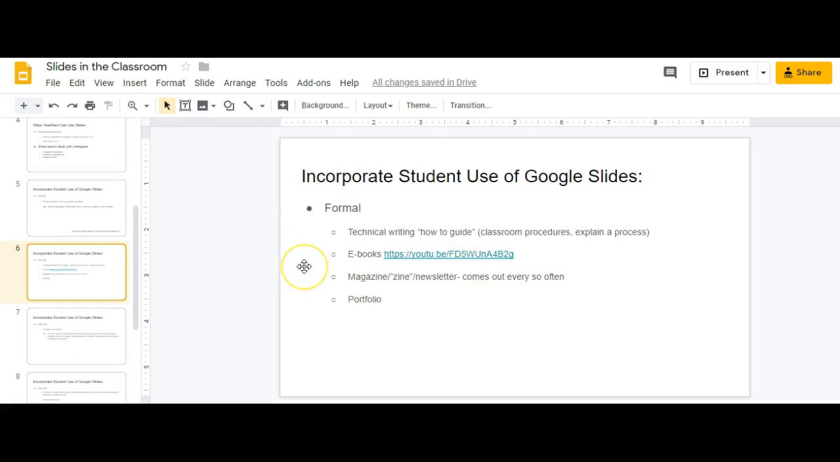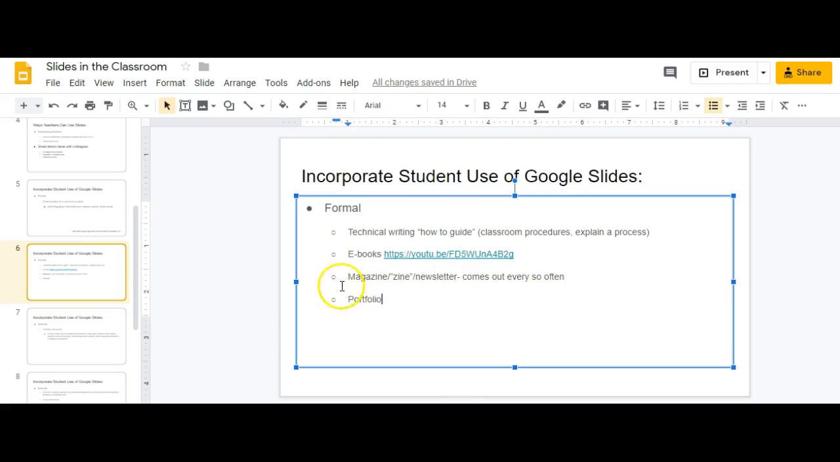You can also make them do a how-to guide to practice technical writing. And if you wanted to check for understanding for classroom procedures or to explain a process, you could do that. So for ebooks, I have a link here to show you different ways to format your document to make it compatible with a book. Also doing a magazine, a zine, or a newsletter that comes out every so often, and a portfolio.